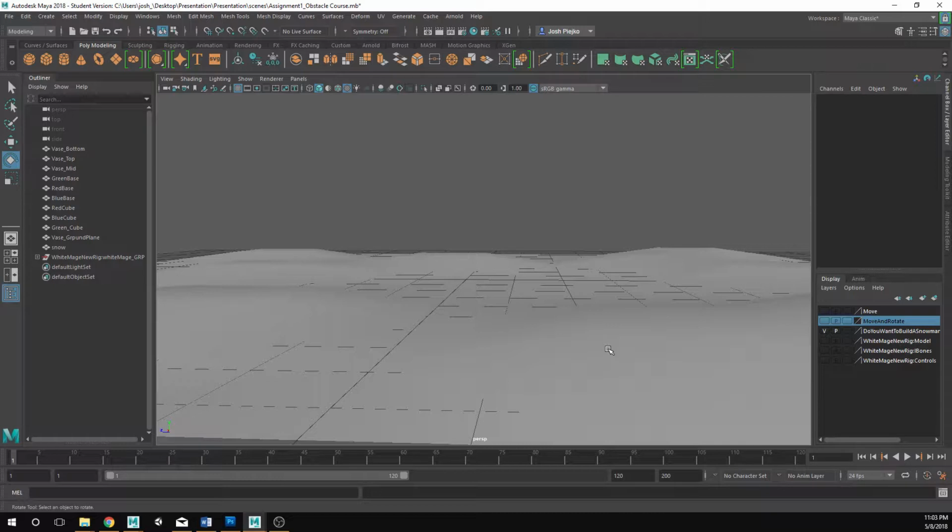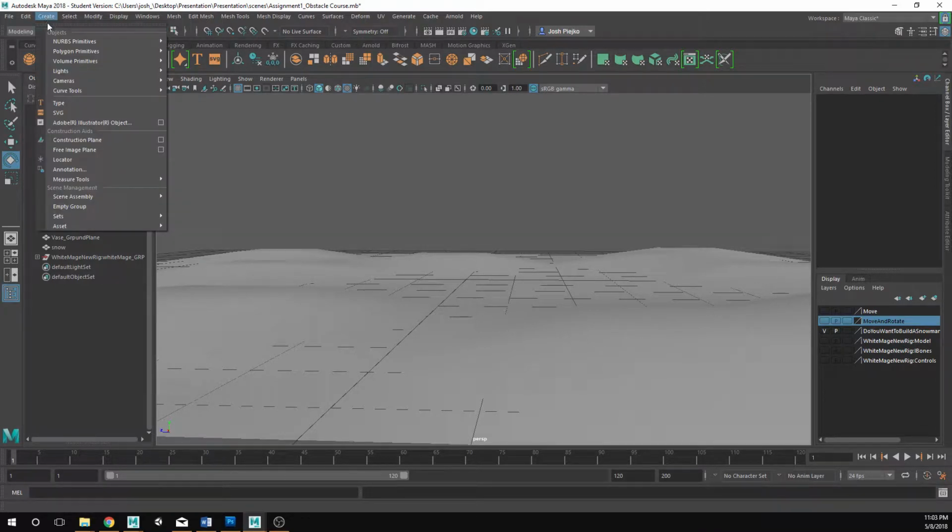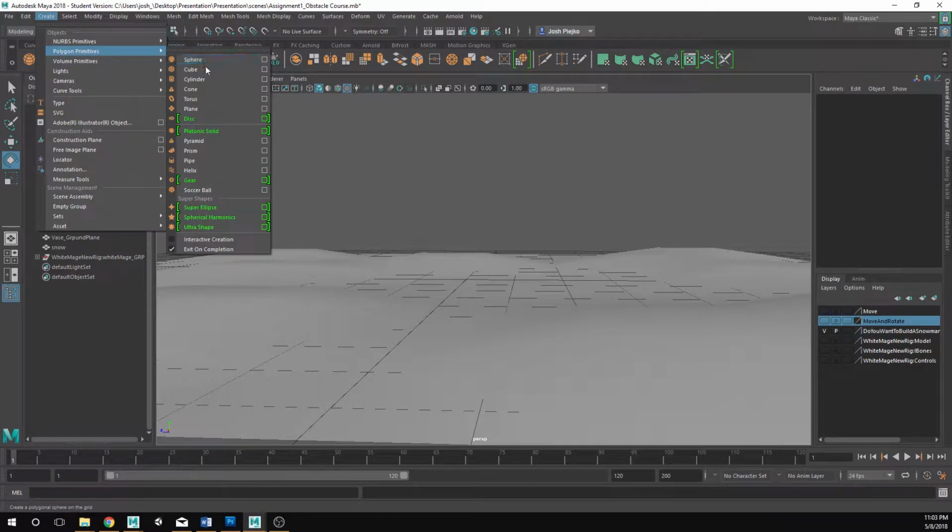Well, in Maya, you're going to notice that in the Create panel over here on the top left, there is polygon primitives. And there's sphere, cube, cylinder, cone, torus, plane. All these are different things that I definitely want you to experiment with. See how those look when you're working with them.